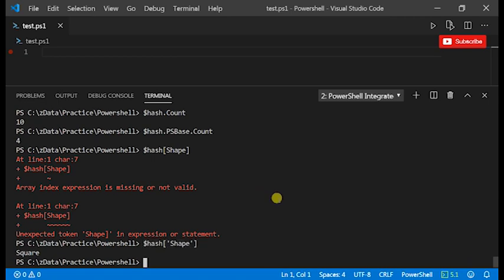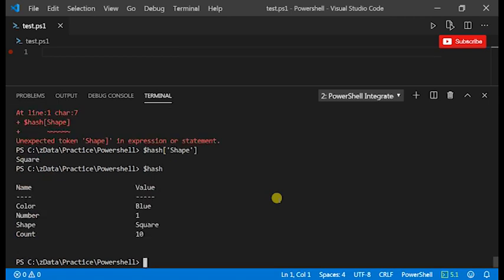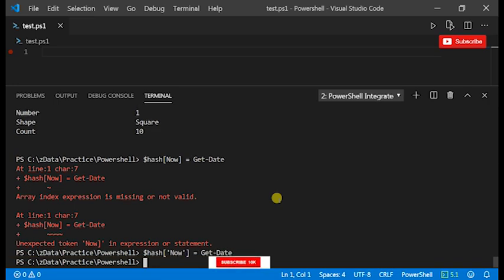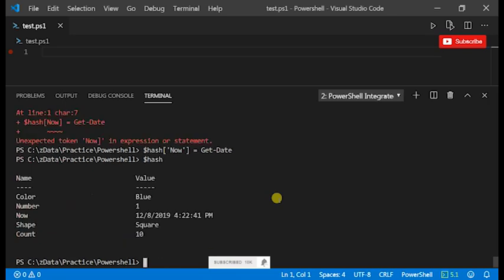You could also add another key. For example, my $hash at the moment has 4 keys. I could add to that using $hash, and I can just say now equals Get-Date. Again, I have to have this as a string. So now if I do $hash it should have a new key, there it is, it's got now and it's got the time in there. That's how you can add to it.